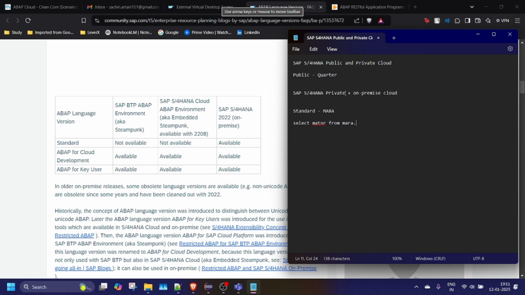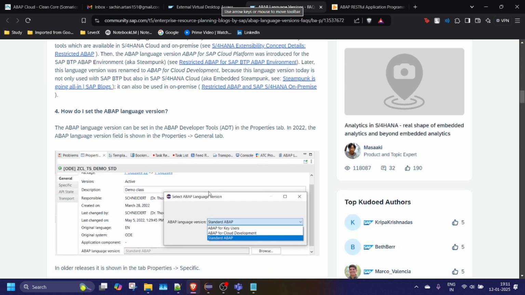But in this system also, if I change the ABAP language version to, let's say, cloud development, this will give a syntax error that Mara is an unreleased object. Kindly use the released object which is available on behalf of Mara. So what is this released object, unreleased object? What are all those things?